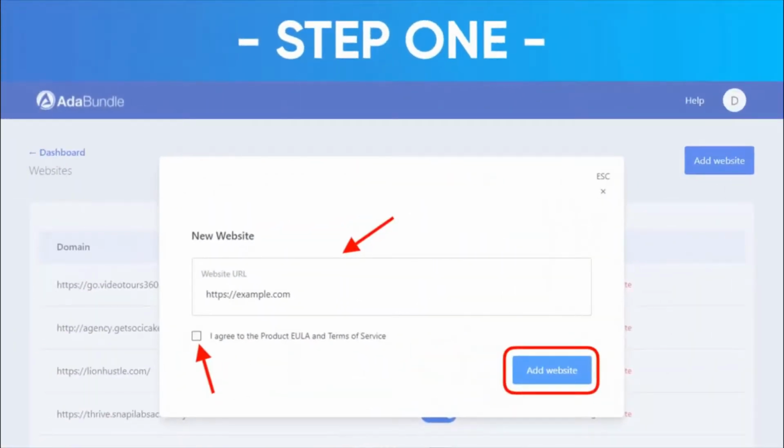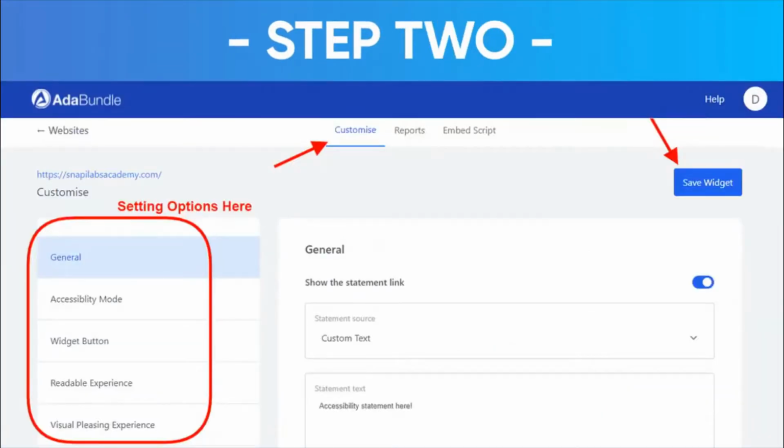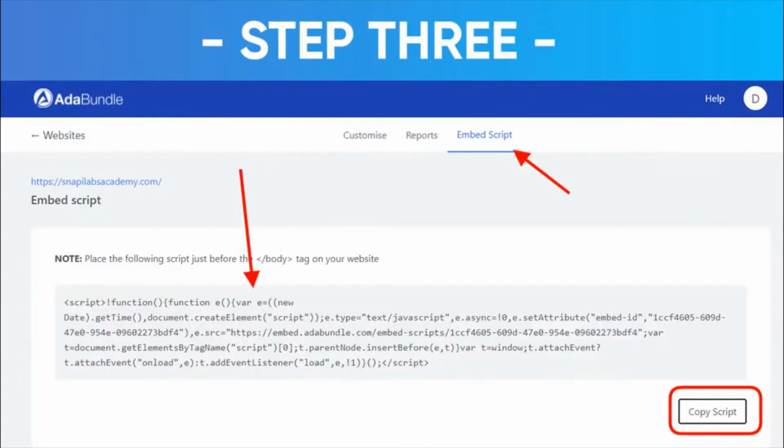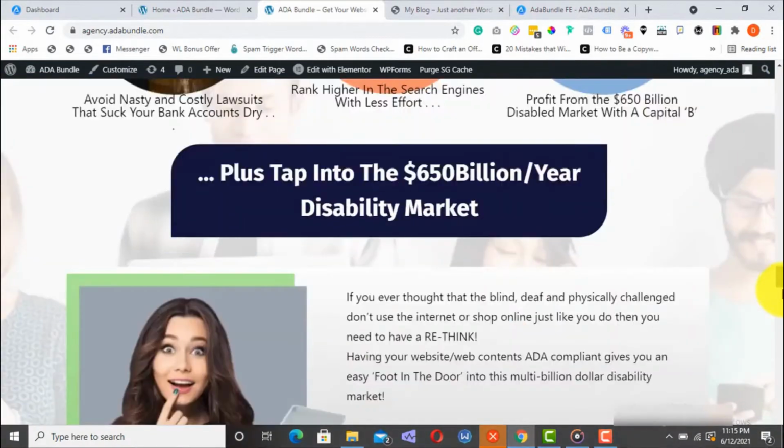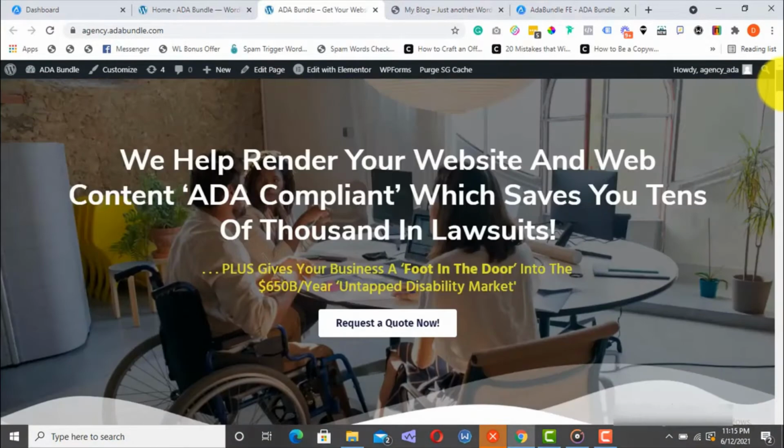Step 1. Add your website URL to generate your accessibility profile and compliance pixel. Step 2. Customize your accessibility options. And Step 3. Copy the pixel code, add it to your website, and you are good to go. Let me show you in action. As you can see, this site right here is currently not compliant, okay? Using ADA Bundle, let's fix this website in just a couple of minutes.